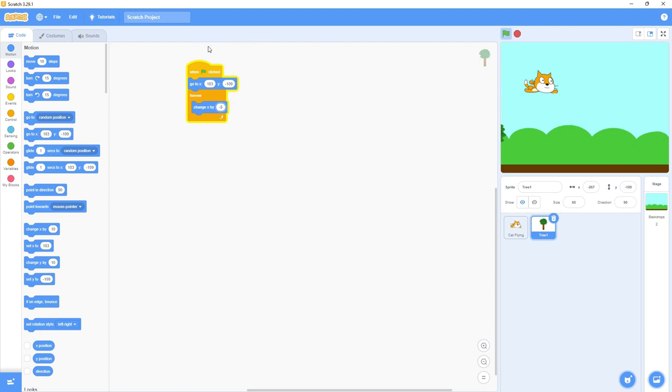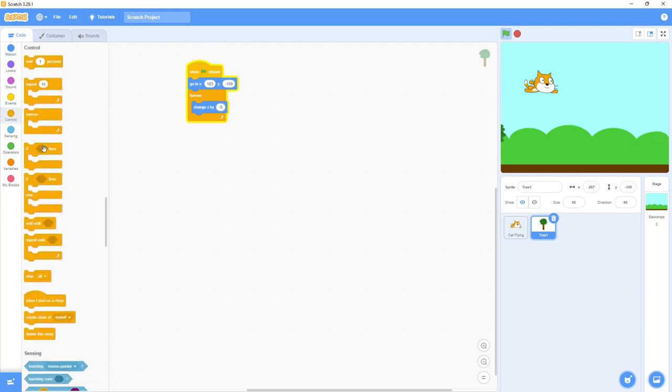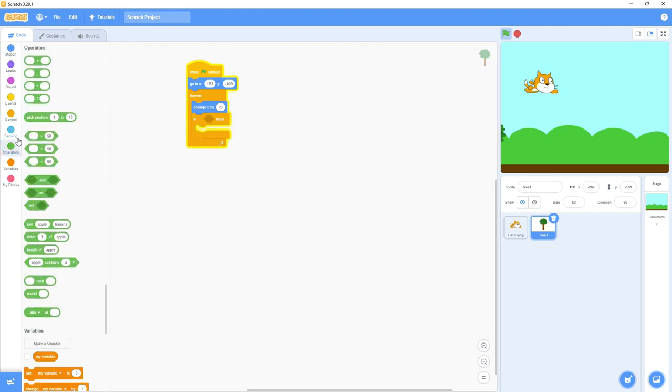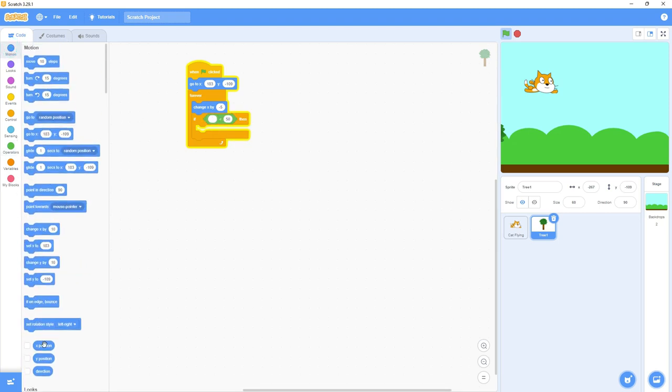So for this, we will again go to control and use the if condition with greater than. I will say if the x position is greater than, suppose minus 240, then what will happen? Again it will change the position, go to the same position, like 183 and minus 109. So let's check. Now excellent, it's working.